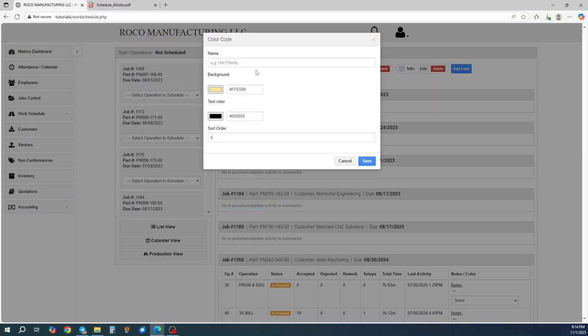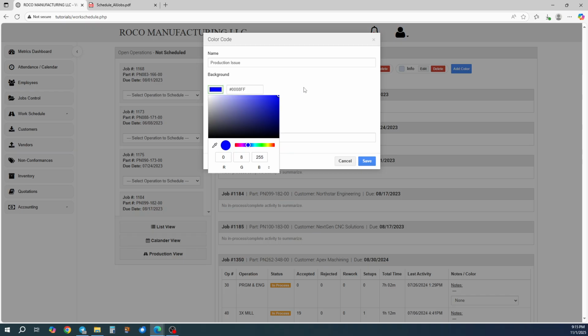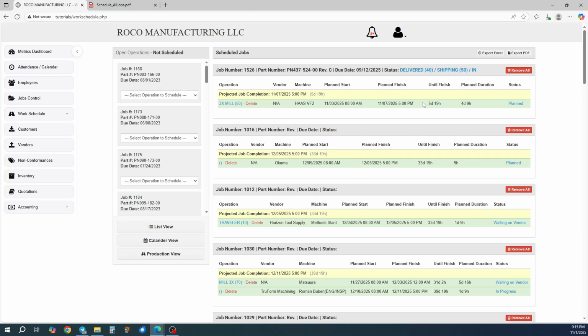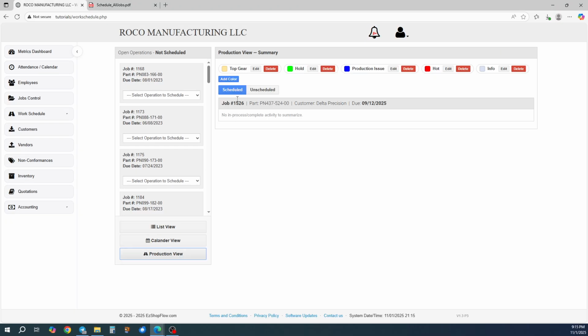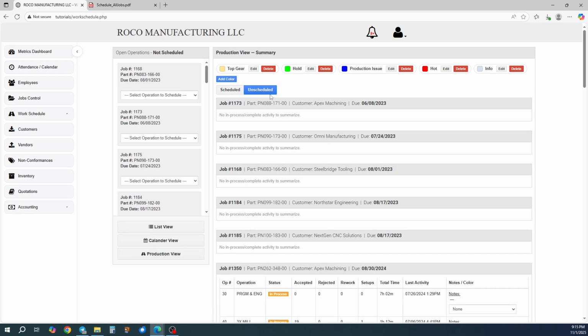You can go ahead and add a color, and let's say name it production issue. Background color will be blue. Save it. Added another color code, which is a production issue. That's going to be a blue color.